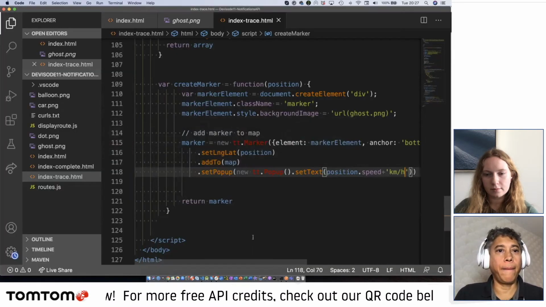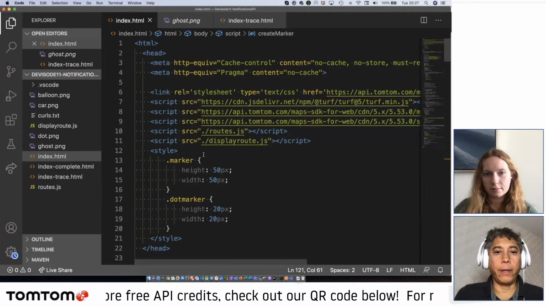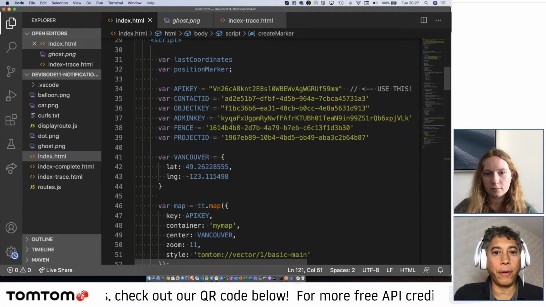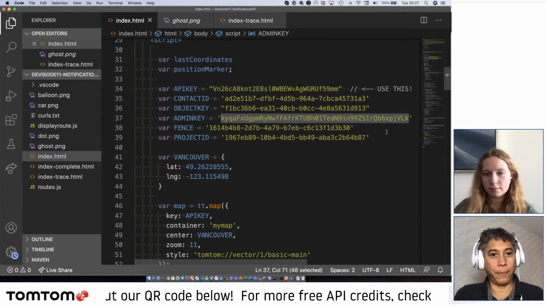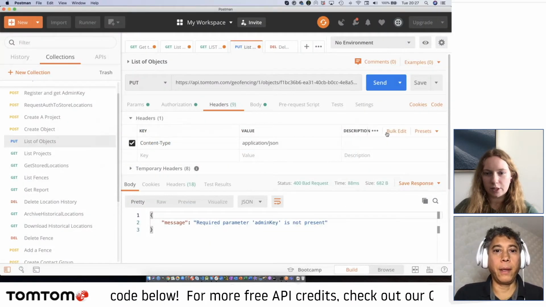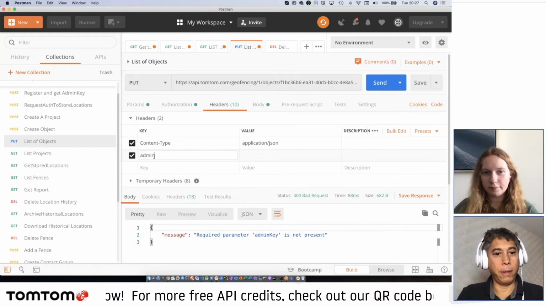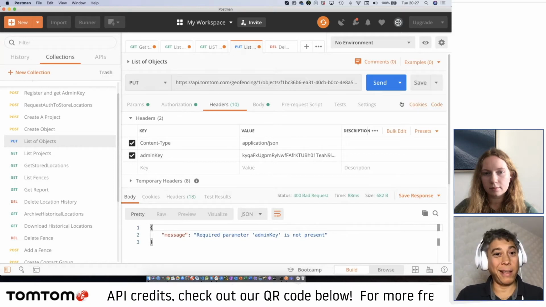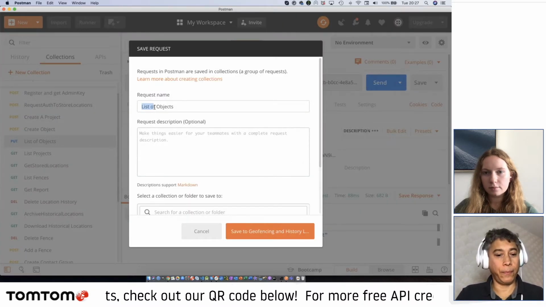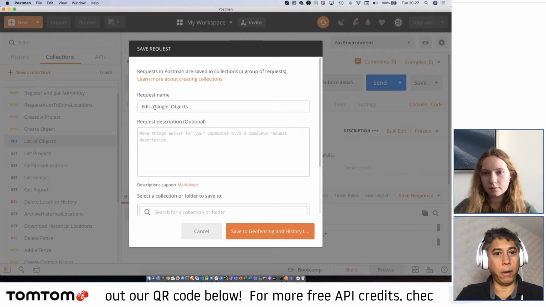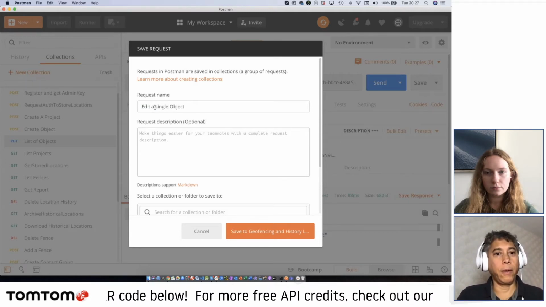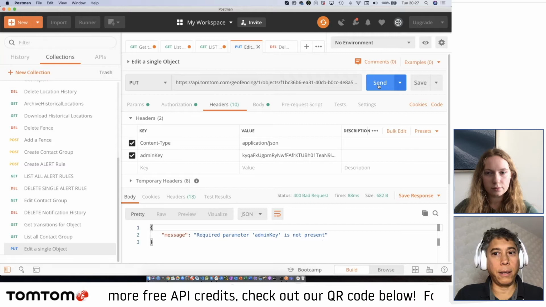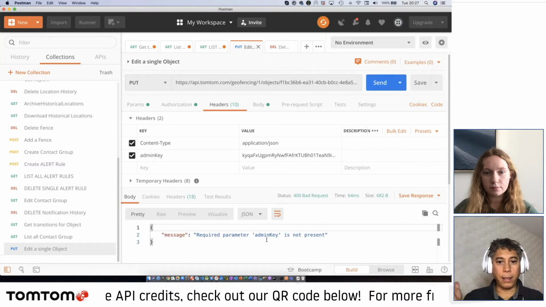Where's our admin key? We saved it. Every important variable that we have in our project is in this piece of code. This is our admin key. So we take our admin key over to Postman and save it. Before doing that, I'm going to save this as edit a single object, because it's a put. I just added the admin key.